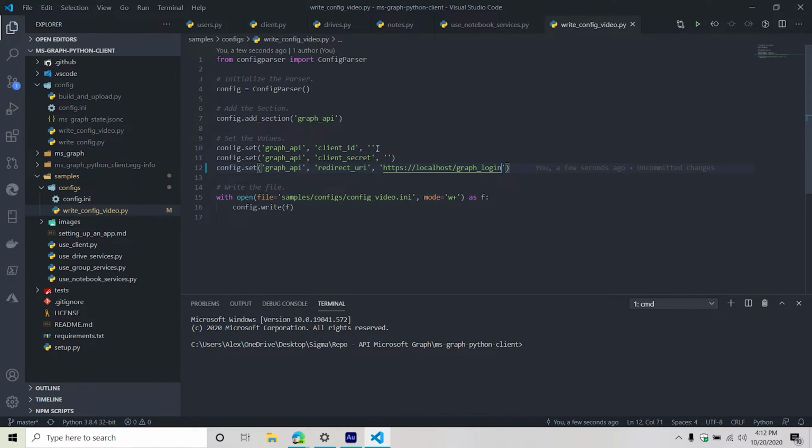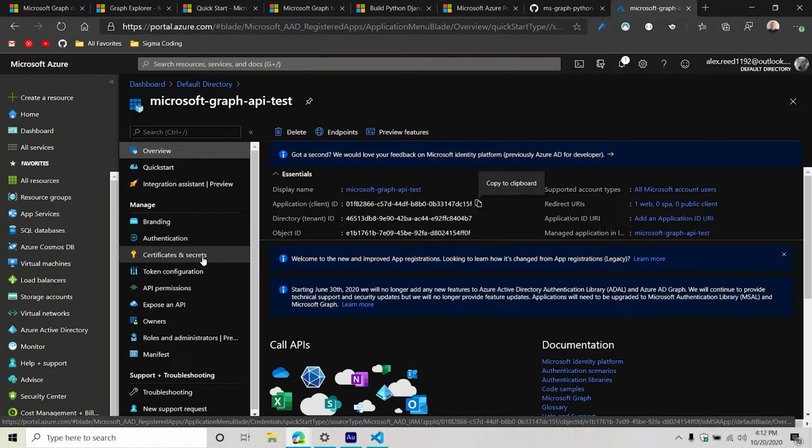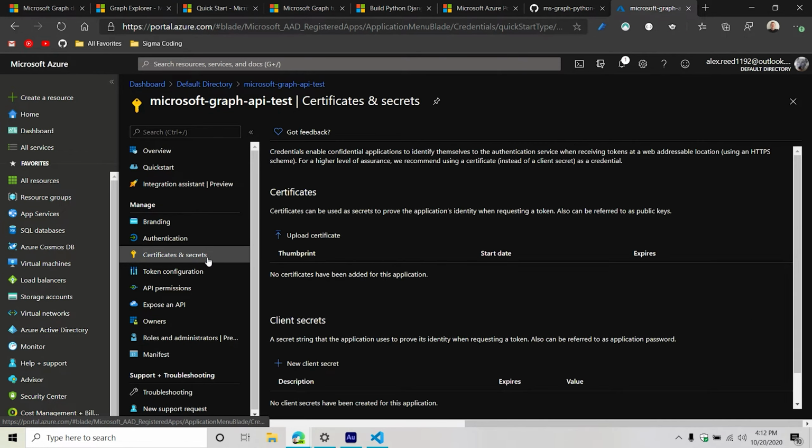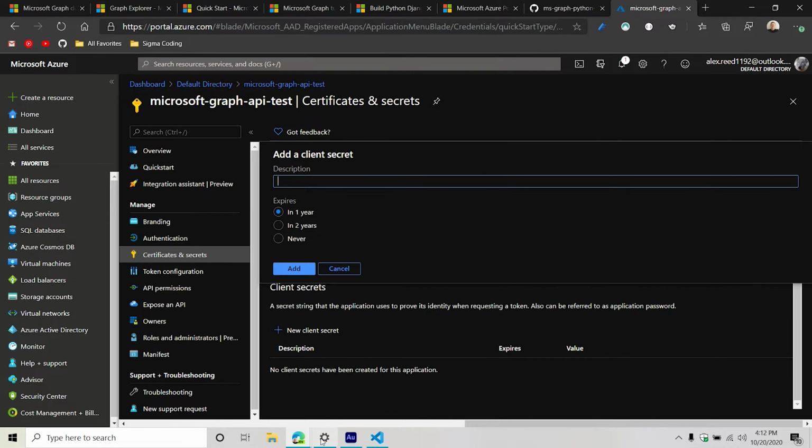Again, I'm going to put it in my little folder so that way it's there. And then additionally, we need to get a client secret. So this is not on this page. You actually have to navigate a little bit. On this little pane right here, you'll notice certificates and secrets. So you're just going to click that. And then from here, you're going to do new client secret.